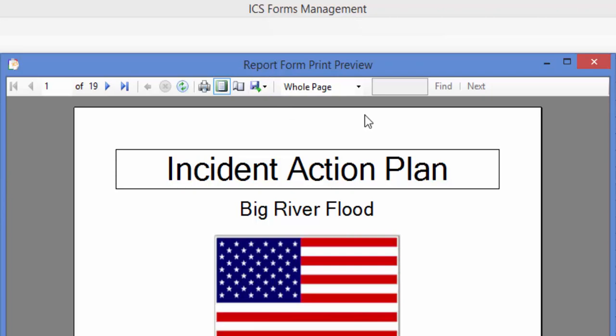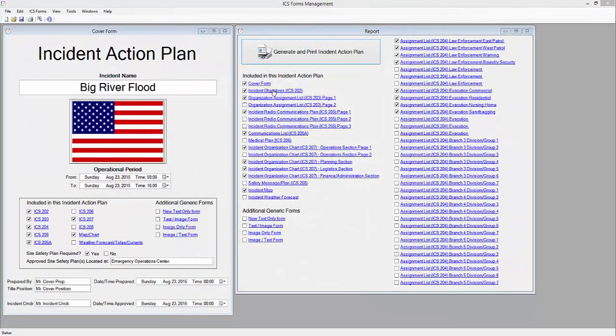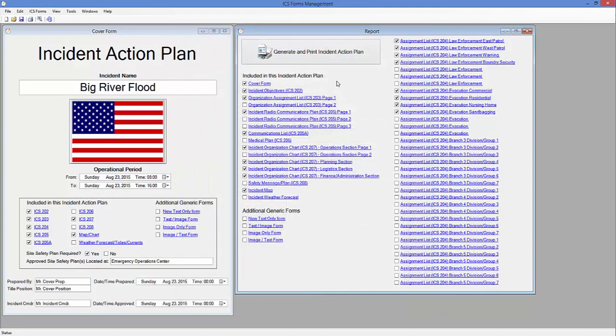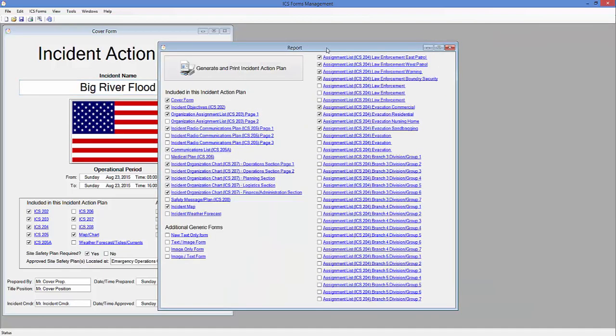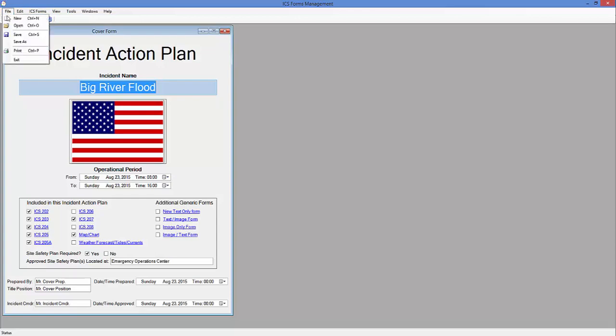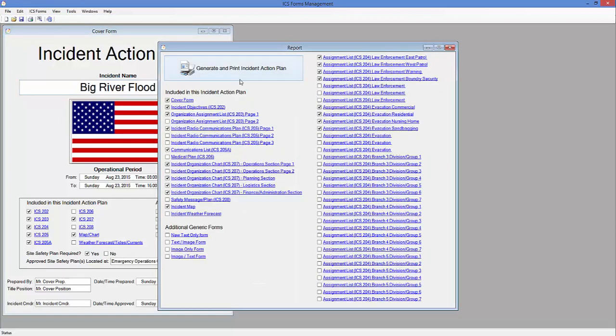Getting back to the report screen, if you want to print a single form, click the hyperlink associated with the form. This will generate a single form in the report form print preview. Note, if you want to resynchronize the cover form checked box selections with the report screen, right-click the report screen, and select Synchronize with Cover Selection. You may also close the report screen and reopen it. This action will also synchronize the cover form with report screen.